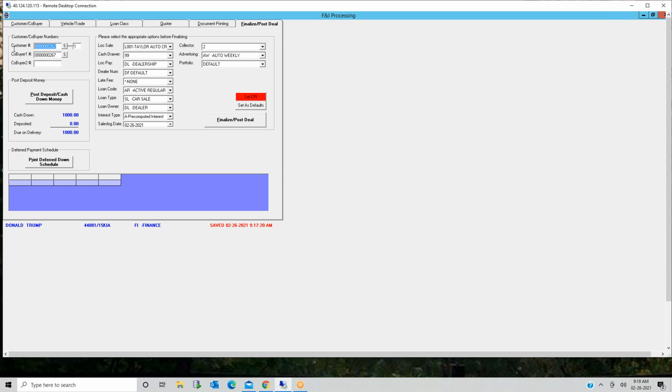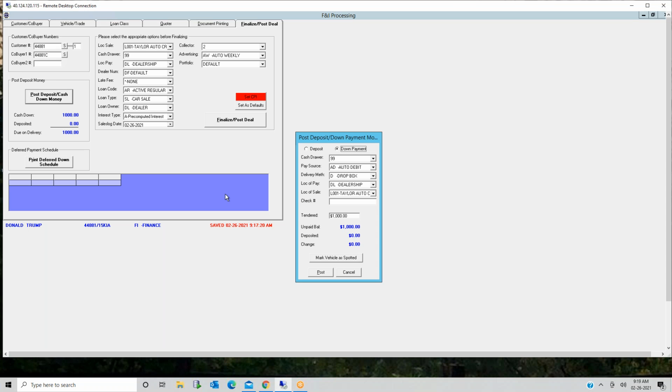Up here, you change this to your stock number, 44881. Okay, if you've got a cosigner on there, 44881 and a C, because they're the cosigner on that deal. Down payment deposit, go here and take the money.